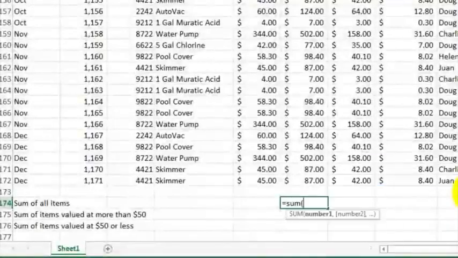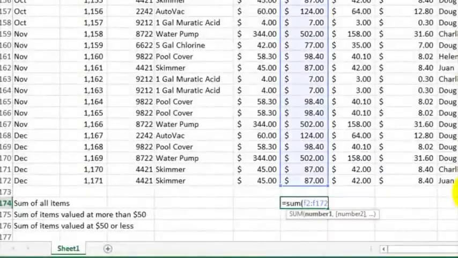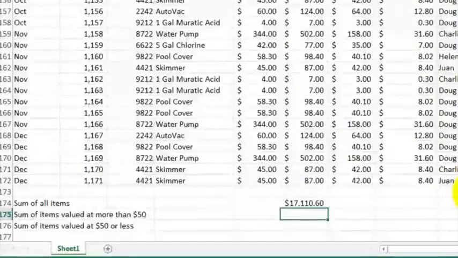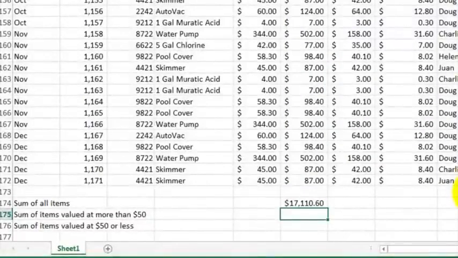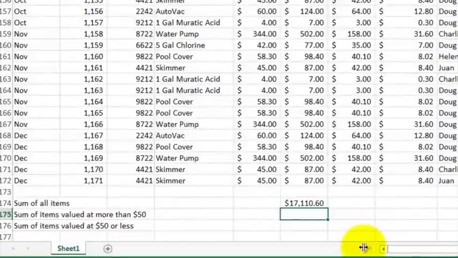Now what's the range? I'm going to type the range this time since the cells are so many. I'm going to type the letter F and 2 and a colon, and then the letter F172. And you can see on the screen that there's a blue rectangle surrounding the range. Close the item with a parenthesis and press enter. So in this year, the store sales were $17,110. Now my question is how many of those items were valued at $50 or more? What is the sum of all those items? The new formula that we use now is called SUMIF.